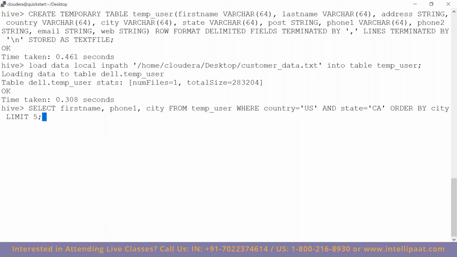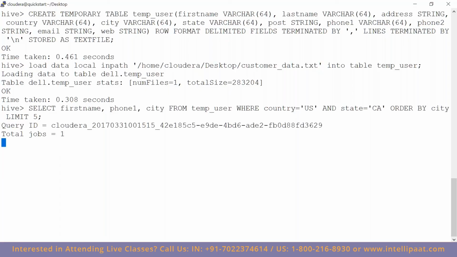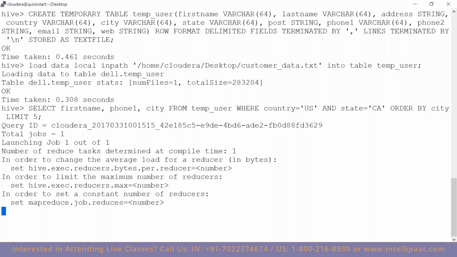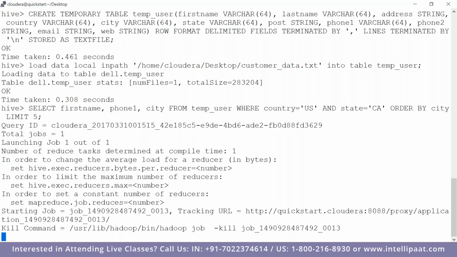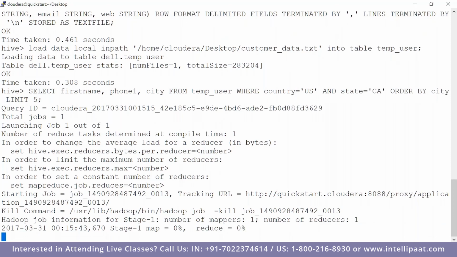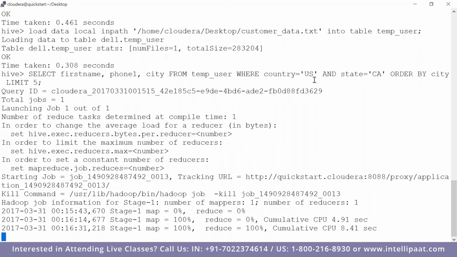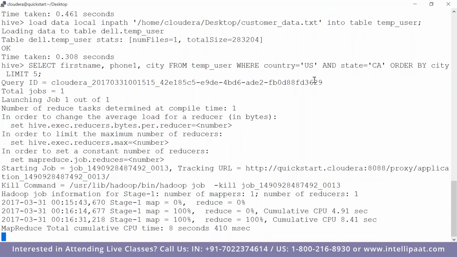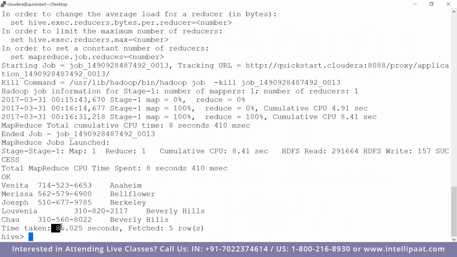It's a very simple query, but the only condition is that I'm using country and state, just to demonstrate how much time it will take if I'm not partitioning my table. So right now there are no partitions. Let's run the query, and let's see how much time it is taking. Okay, so this time the MapReduce job is over and it took 85 seconds.